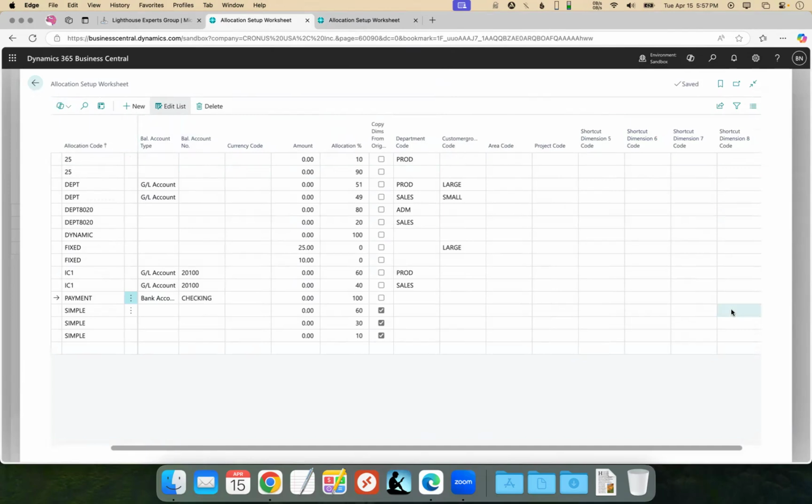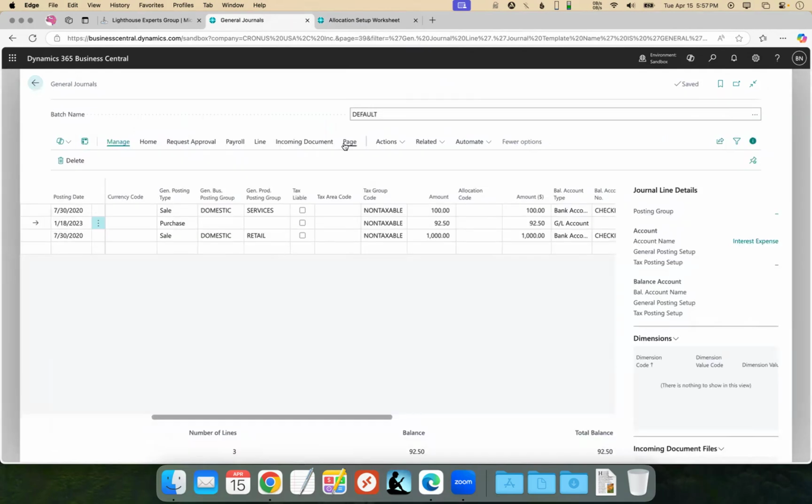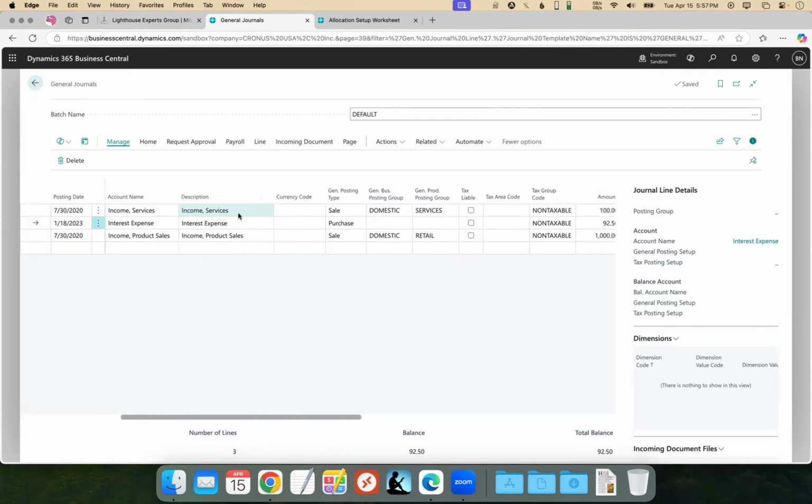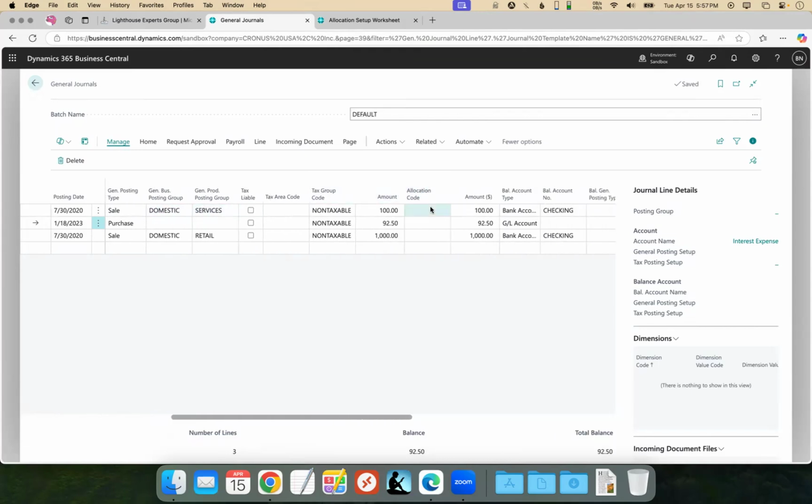Now, once this table is completely filled in, I'm just going to go ahead and show you how to run the allocation itself. So I'll go back to my Gen Journal. I already have a few lines set up here, which I'll use for this example. In this case, there's only one column I want to mention, which is the allocation code.